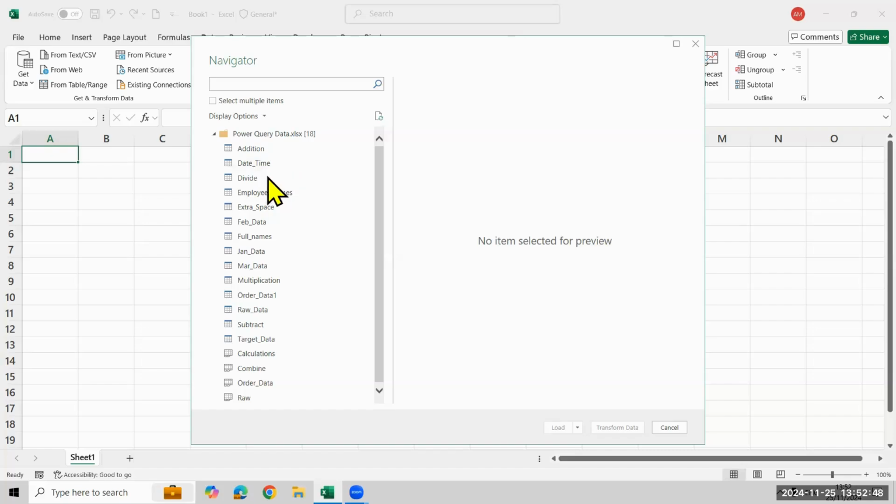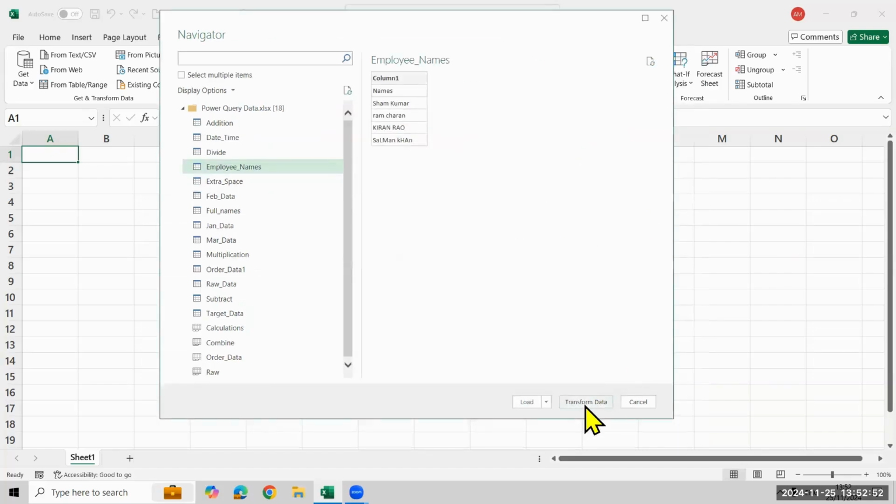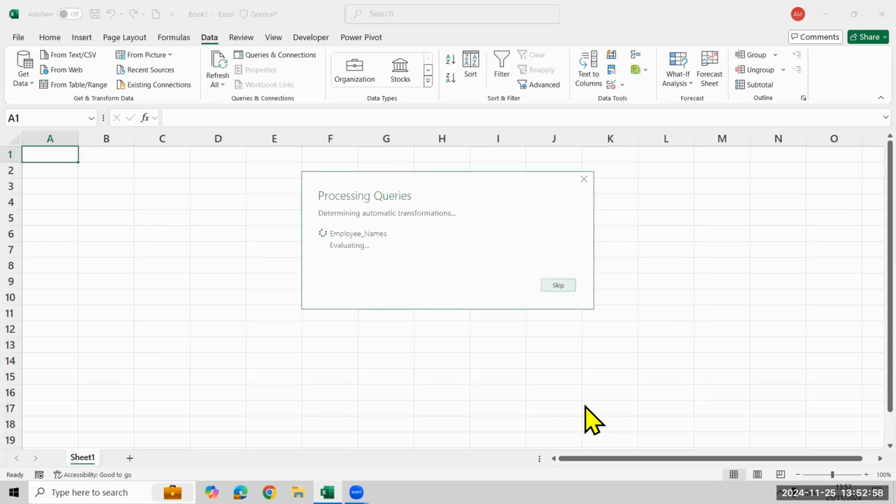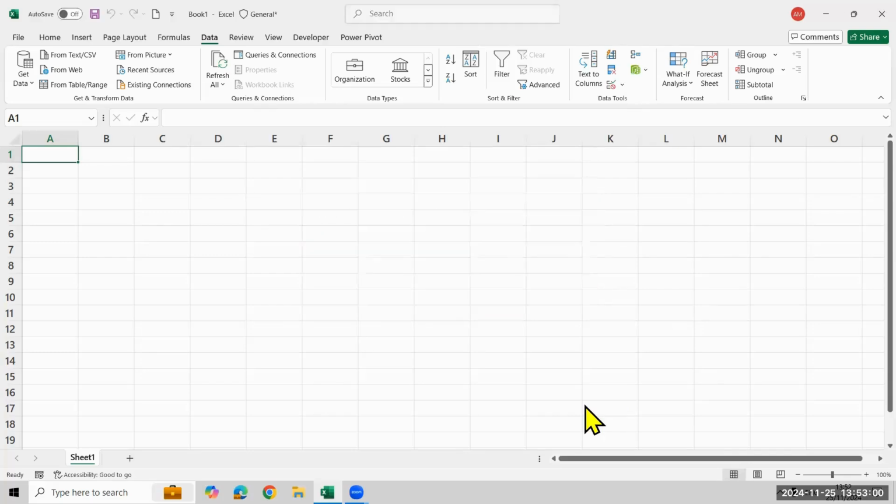Select this table, employee names, and click on Transform Data. Done? Yes, sir. So welcome to Power Query.